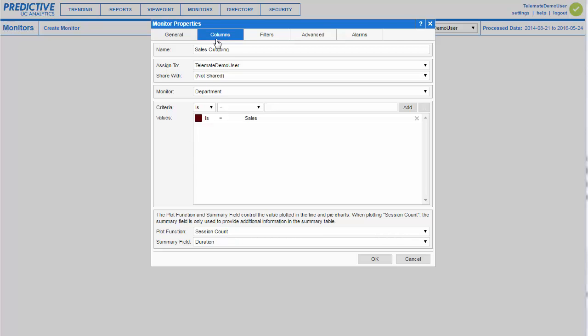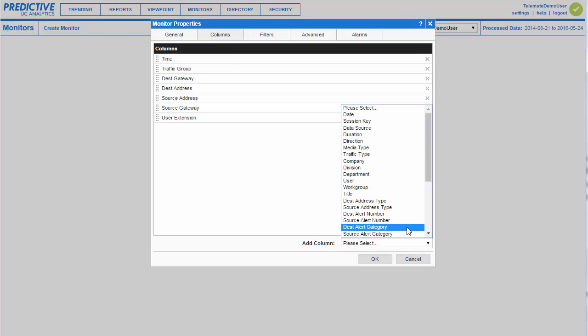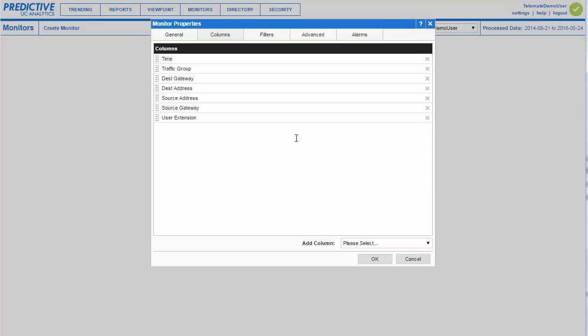Now let's look at the columns property. This property allows you to choose the columns that you wish to display in the detail record listing. To add a new column, simply select Add New Column and select from the list below. To delete a column, simply select the X on the right-hand side.